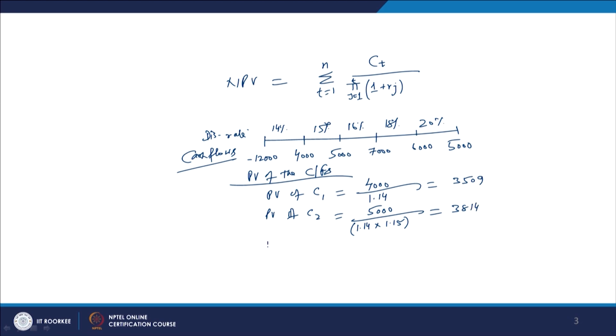Then the present value for C3. What is C3 now? C3 is 7,000, right, and if you calculate the present value here, this becomes 1.14 into 1.15 into, the next one is 1.16. So, if you calculate the present value of this amount, this becomes 4603.